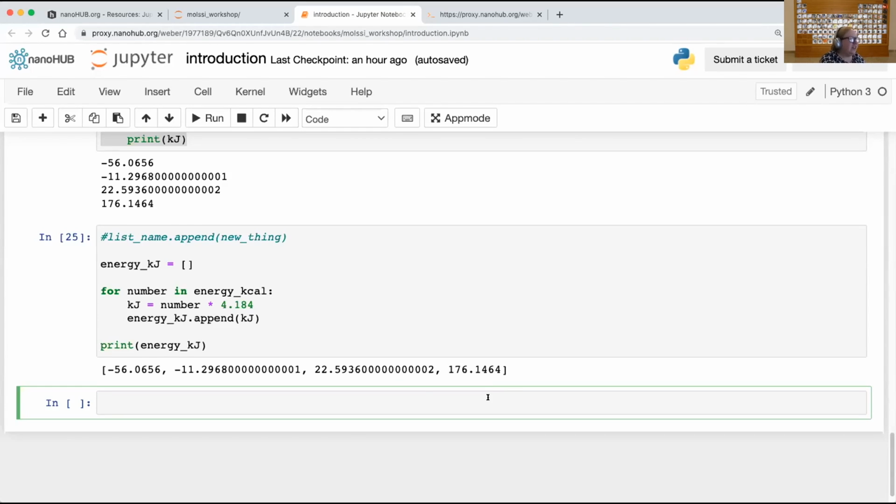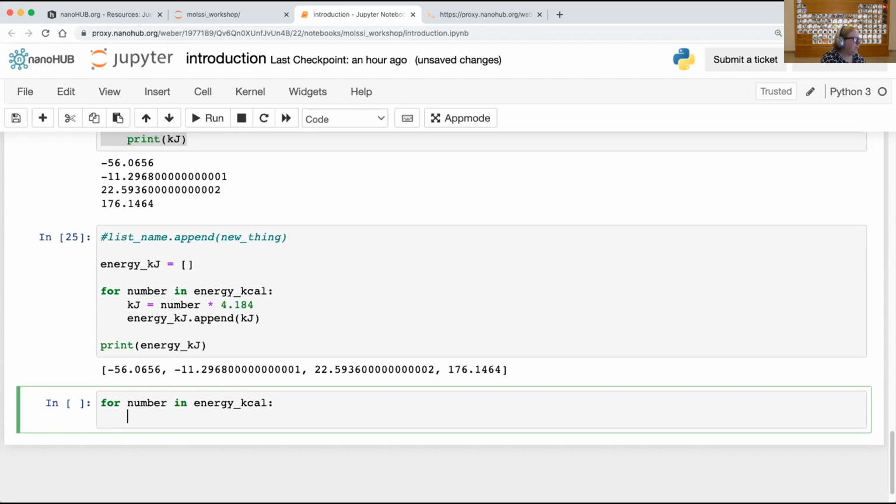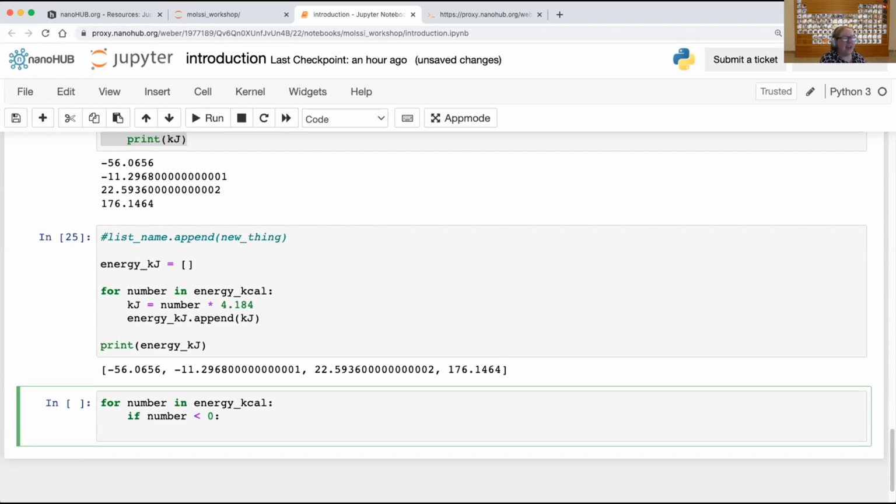Another thing that you can do is make a choice. You can check something and then do one thing if it's true and do another thing if it's not true. So I'm going to set up another for loop just like I did before, for number in energy kcal. And now I'm going to make a choice. I'm going to say if number is less than 0, colon, and then I tell it what I want it to do if number is less than 0. So I'm going to make a new list called negative energy.